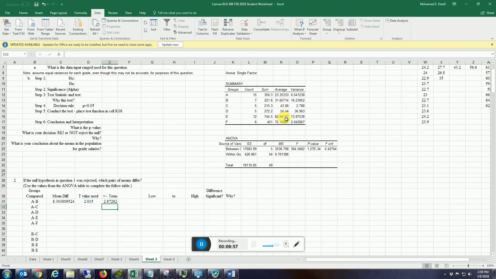2.87. Okay, so the low value now is going to be the mean minus this guy, and the high value is going to be the mean plus this guy. So the low value equals mean minus this, and the high value is equal to the mean plus this.